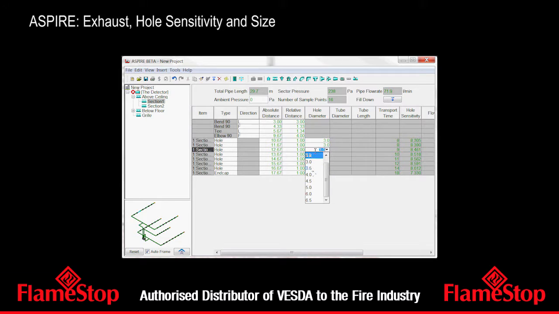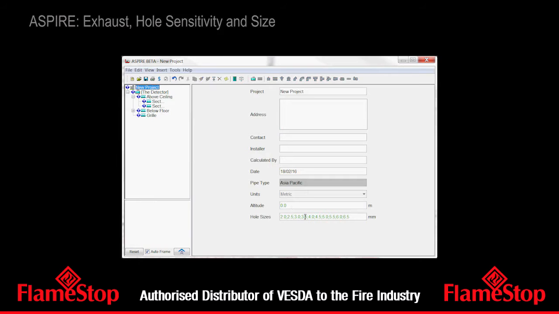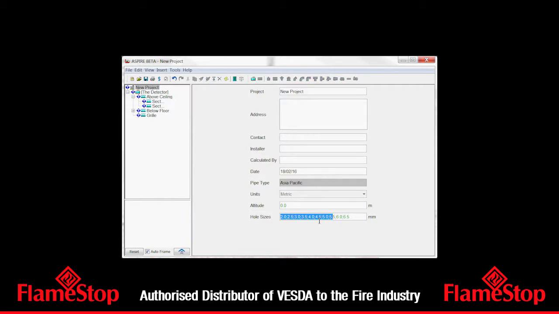Similarly, let's add a 5.5 hole here. To do that, I can just type 5.5. It'll prompt me and say it's not a standard hole size. Yes, we do want to add it, so we'll click yes. If I go back to project, we'll see that our 5.5 is there.